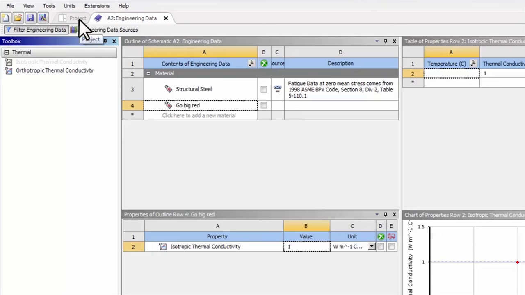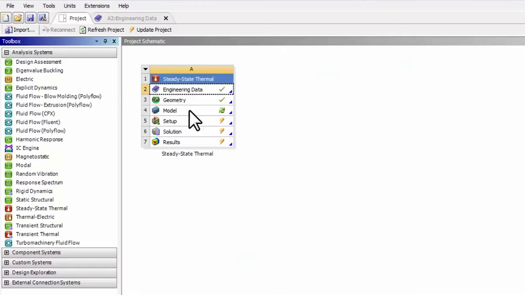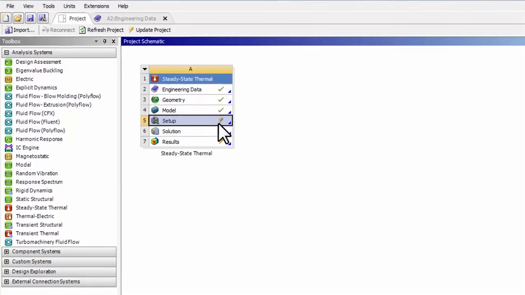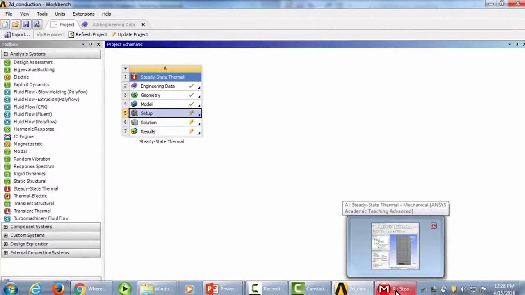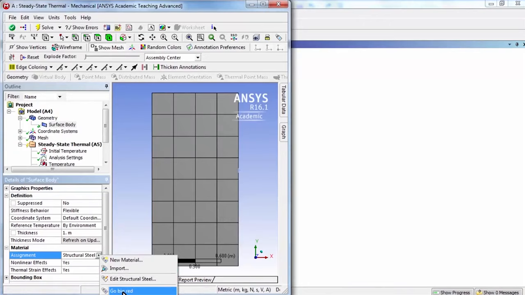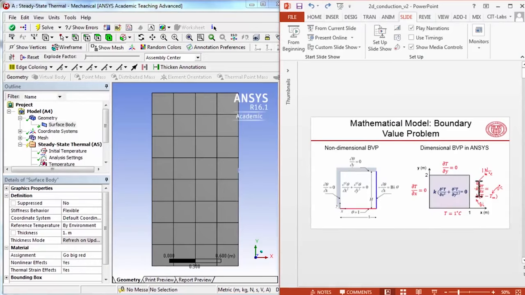And then I can go back to the project page, and it says, hey, I get this symbol here. It says something upstream has changed. So I'll right click and say refresh, and that'll bring in the new material property here, and I'll do that over here too. So now it's brought in the new material property, and if I go to Mechanical now, and under assignment I'll get Go Big Red. So I'll pick that. And if I bring back the PowerPoint, now it has the right value of K. And I will save the project.